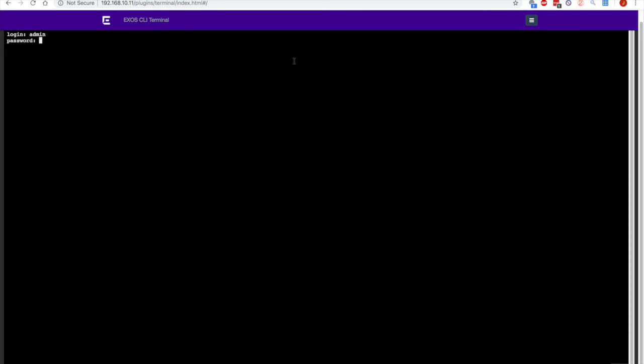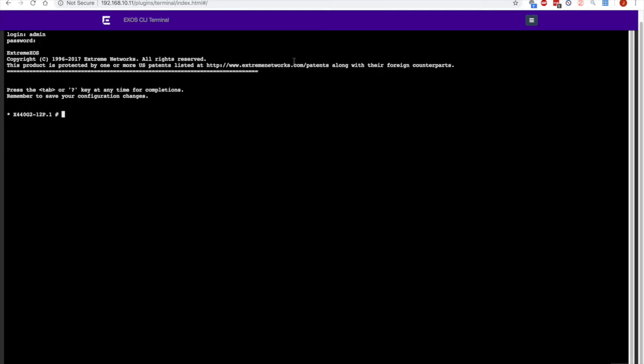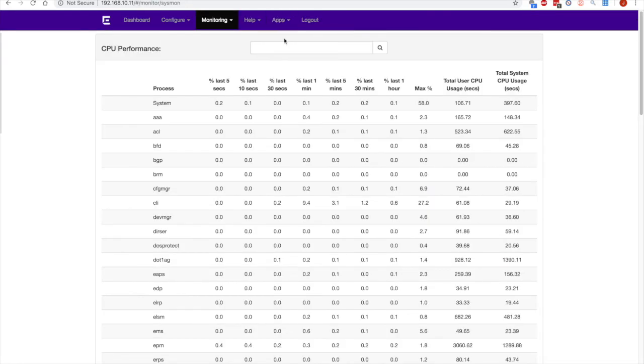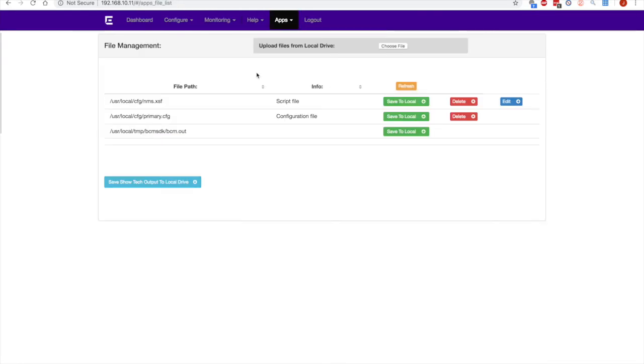Admin. And you're into the switch. And lastly, you can upload your config file and your firmware updates through the GUI.